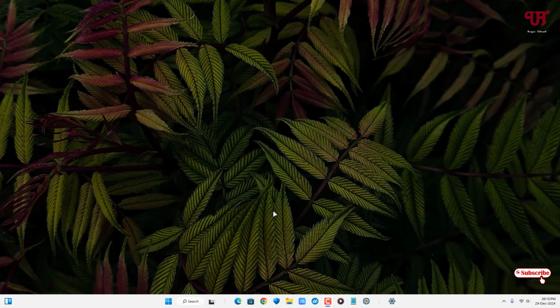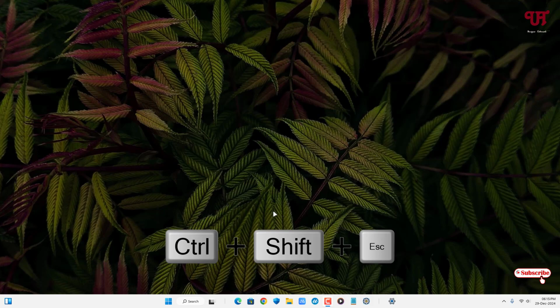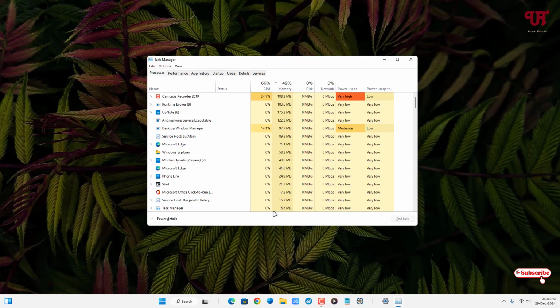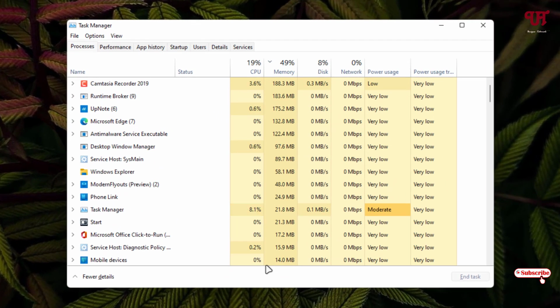So firstly, on your computer keyboard, just press Ctrl Shift and Escape to open the Task Manager. So this is the Task Manager program. Now just select this Processes tab, and now you will see all the processes that are running right now, and you can see here continuously updating its data information. So you can see every second it continuously gets updated.